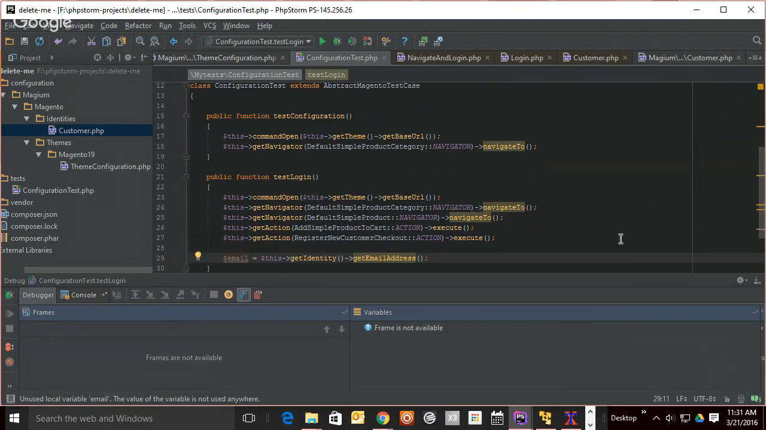Let's see, a question here: I've seen that Magium Magento is a library on top of Magium. So what is all necessary to use it with Magento?